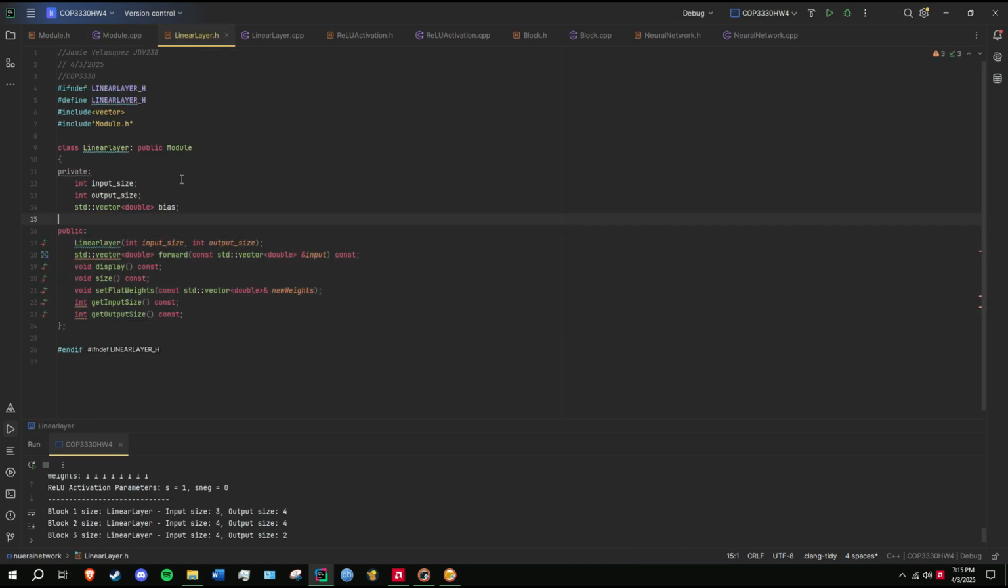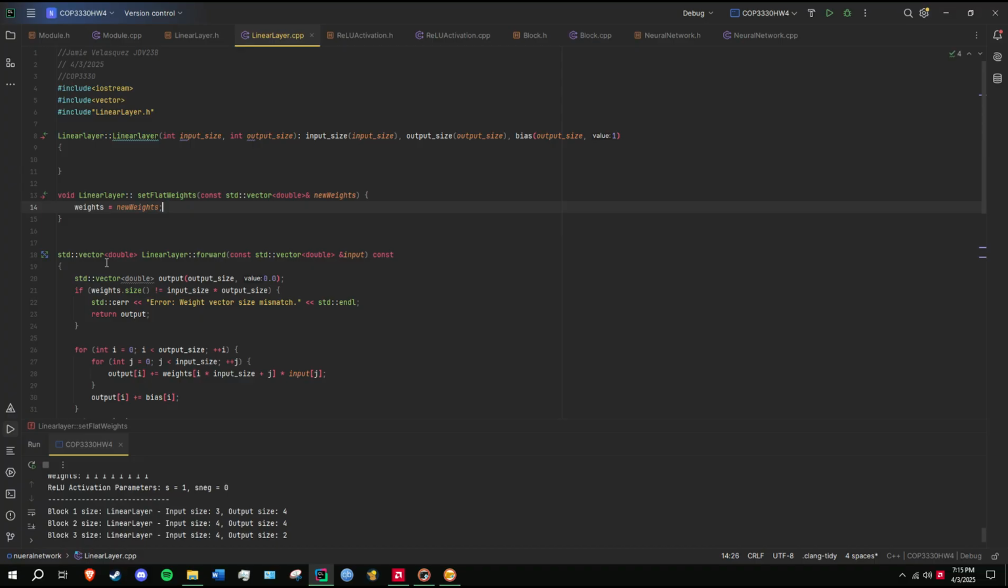Then we have our linear layer header file. As you can see, we include the module.h for the protected class member data back in module. Then we have our private member data: input size, which is just the number of inputs, the output size, which is the number of outputs, and the vector double bias, which we set to 1. I'll show you later. And here are our public functions, and I will show you how they work.